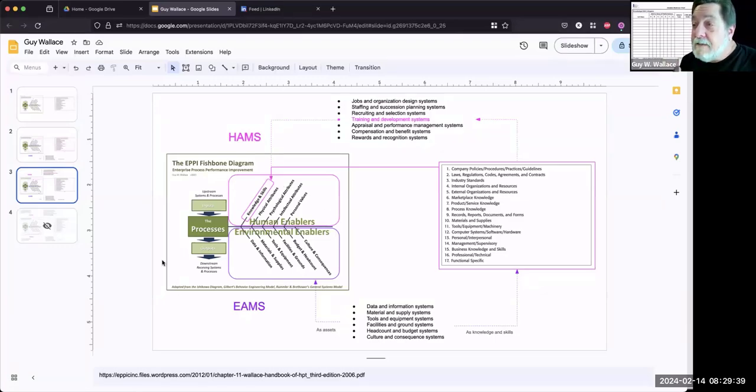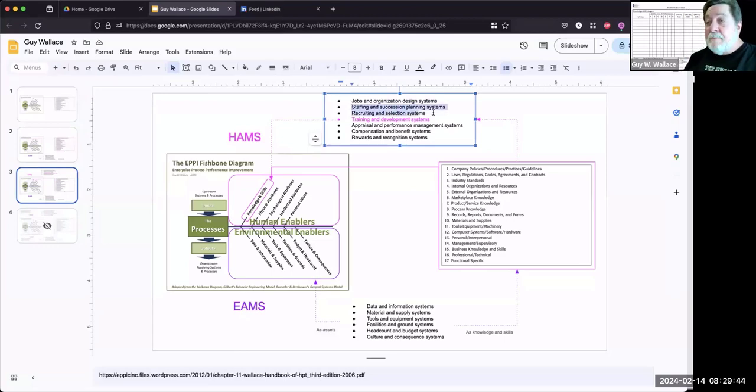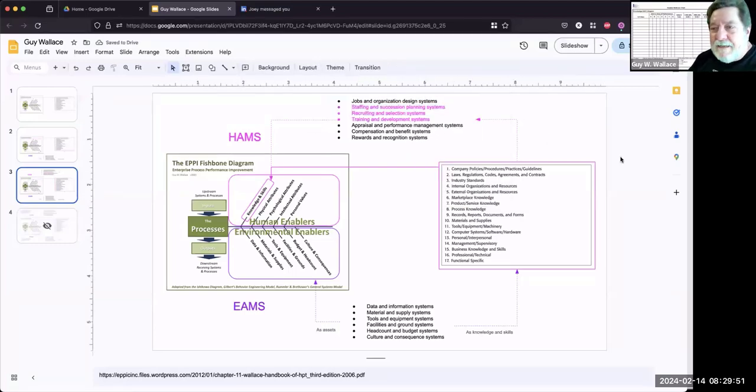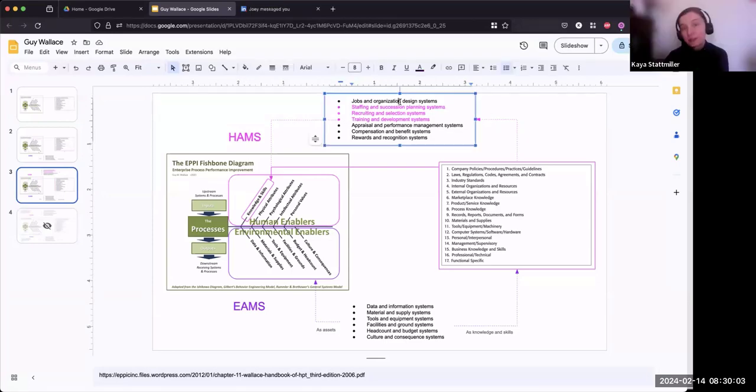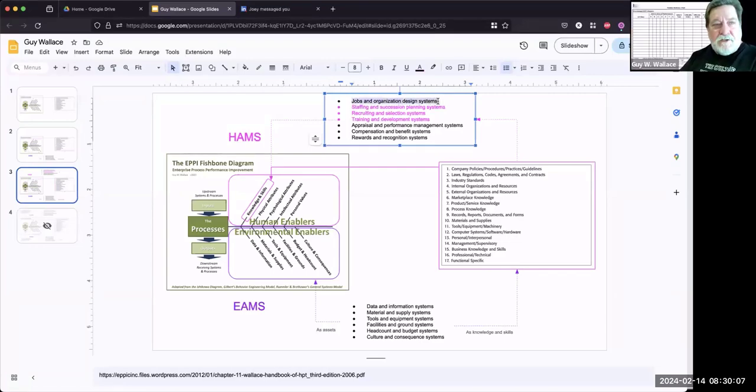You need to highlight staffing and the recruiting and selection systems, because sometimes, if we were smart, we would try to hire in everything we need, and then deal with what we didn't get, and then we would need to educate and train people on certain things. And for job and organization design, I might say, why don't I put all the spreadsheet stuff in one job and eliminate it from the other jobs? Maybe that makes sense. Maybe it doesn't.